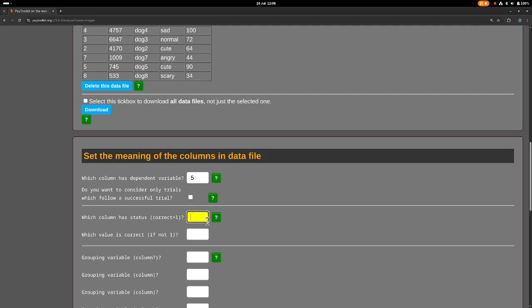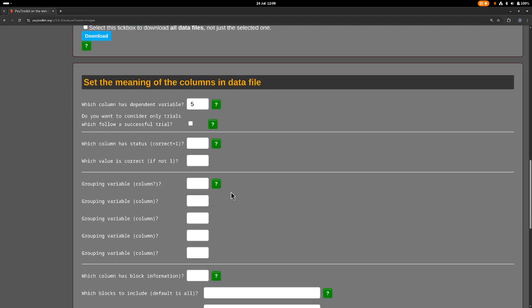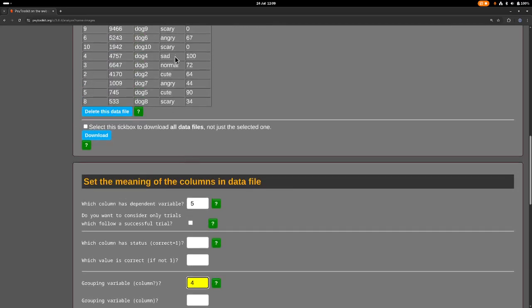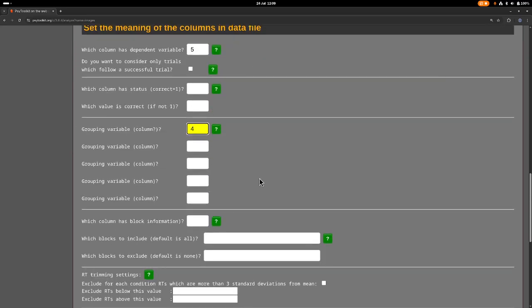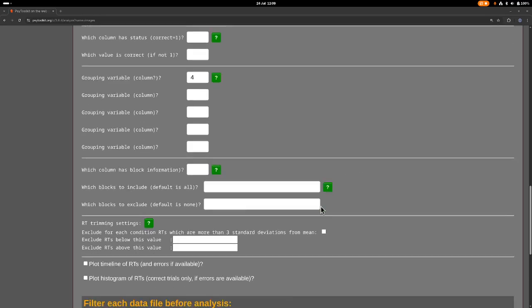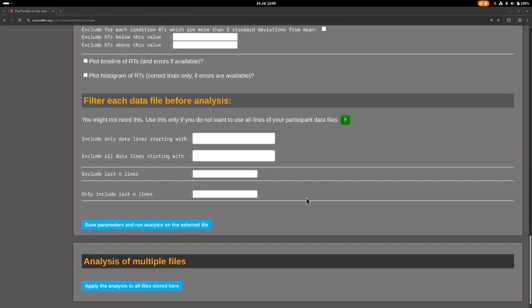Which column has the status correct? Ignore it because you don't have that. Which value is correct? These things are, if you don't understand it exactly, read this. Grouping variable, well, that would be column 4, so like this, in this case, the category of dog. And then the other things in this specific case are irrelevant. There are lots of options.